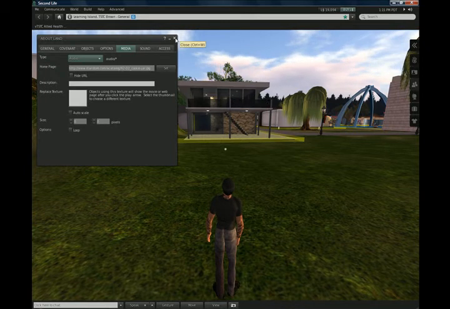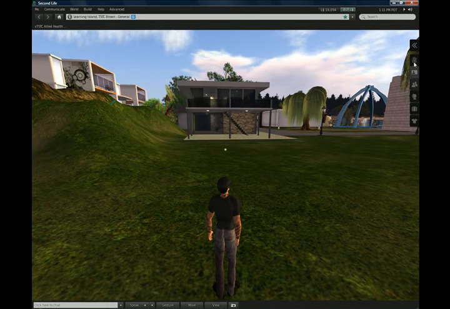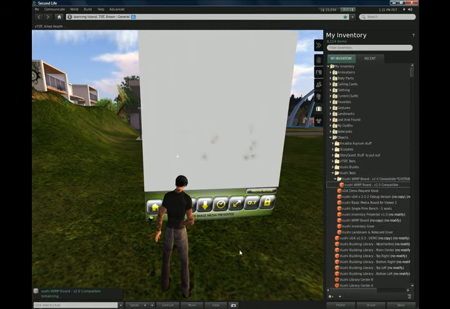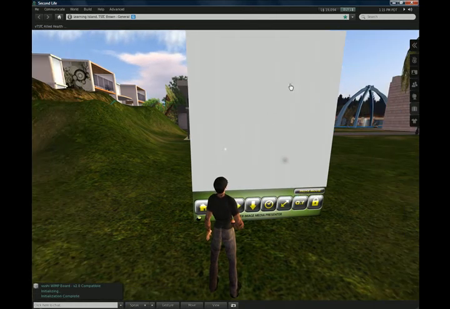So I can close this out, and I'm going to go to my inventory now and find my WIMP board and rez it out. It's going to initialize for a minute, so we'll give it a moment. Go ahead and minimize my sidebar.